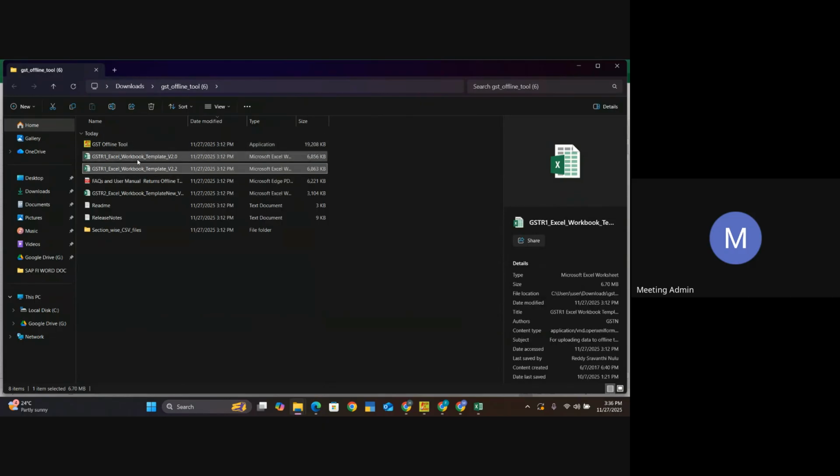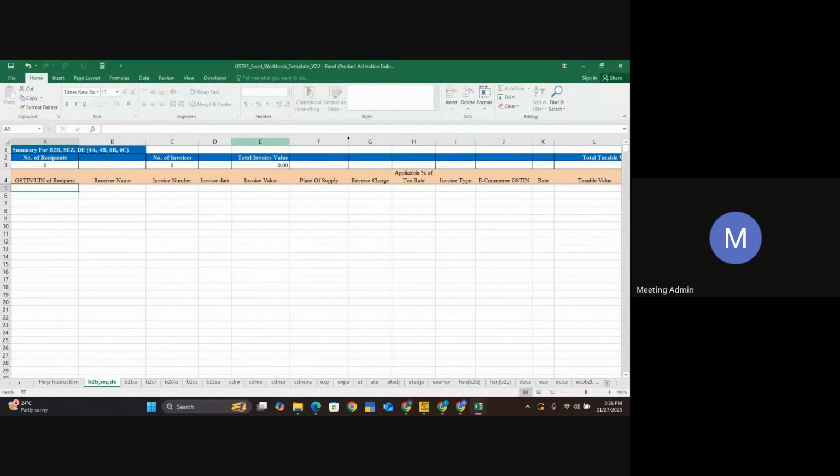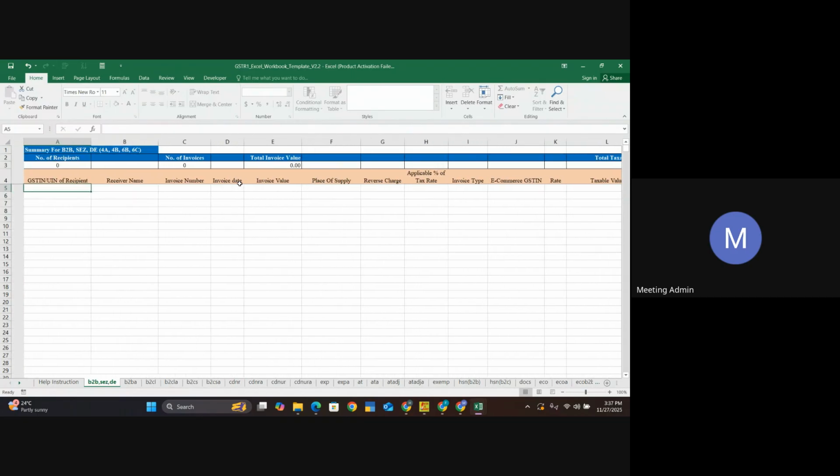Okay, if you have already downloaded the offline tool, after that you will be receiving these files, guys. You will receive templates, and in that you can select the template. If you click any template, you'll receive it. You'll be receiving this kind of template, where you're going to insert each and every data. I'll be explaining one by one. Listen carefully, after that you can do it by yourself.